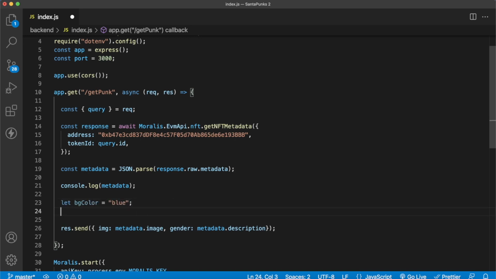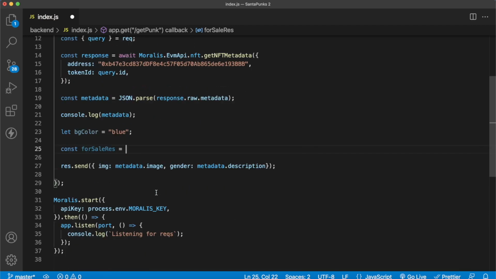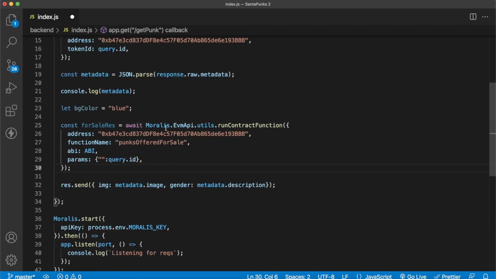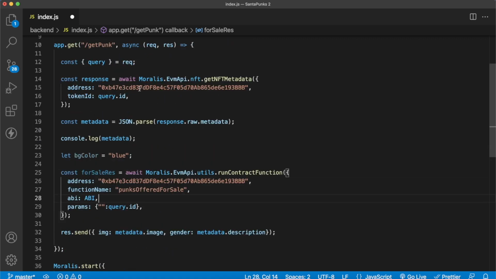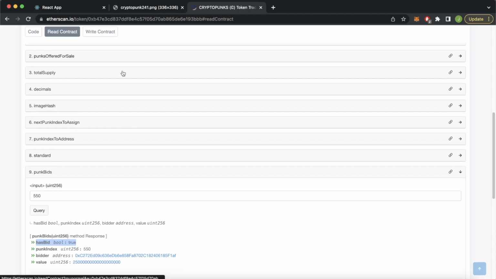Now, after that, we'll run the Moralis runContractFunction to figure out if it is for sale. So const forSaleResponse will be equal to, let's scroll down a little bit, and let me just paste in how we do this using Moralis. So we await Moralis EVM API, the utils method to run the contract function endpoint. What this takes as parameters is the smart contract, which is the same as the CryptoPunks contract. Then the function name, which was punksOfferedForSale. We can check that over in Google Chrome, punksOfferedForSale.